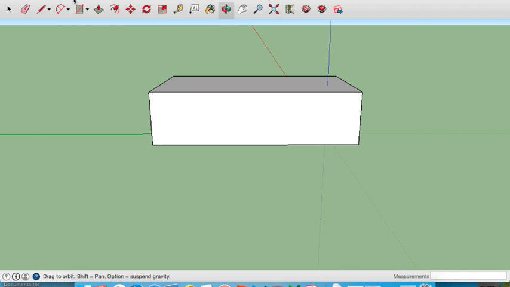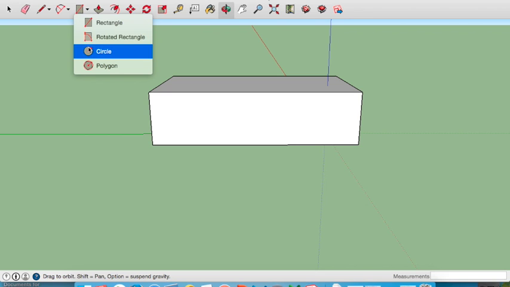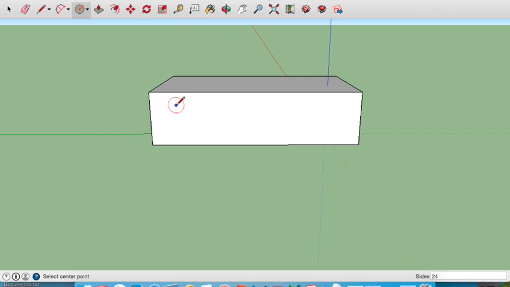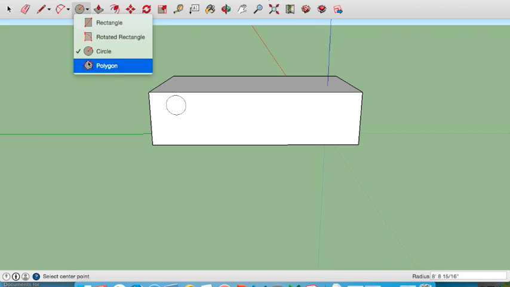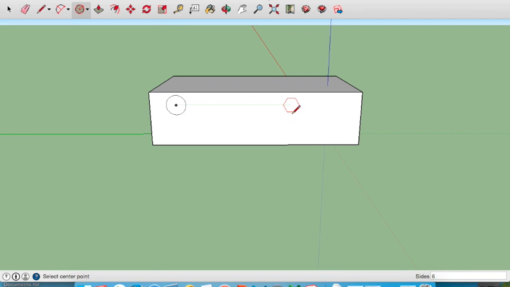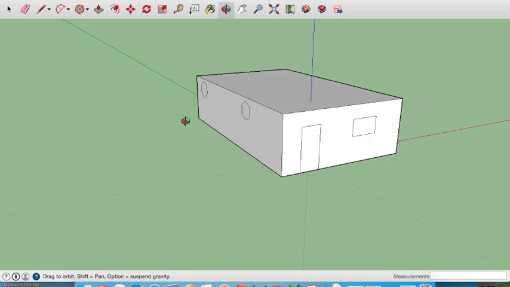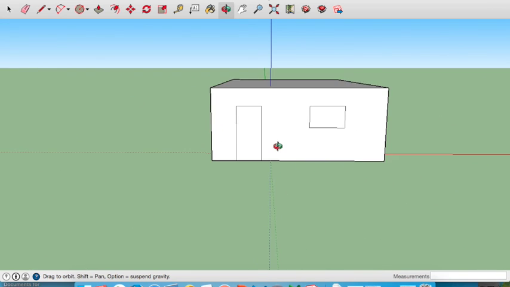Now if you want different shapes, you can click this button down here. So if you want a circle window, you can go to your circle, click and drag, click and drag. If you want a polygon, click and drag. Okay. Now, we're going to rotate back around to the door, the front side.